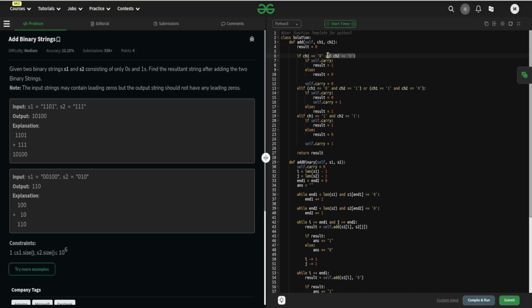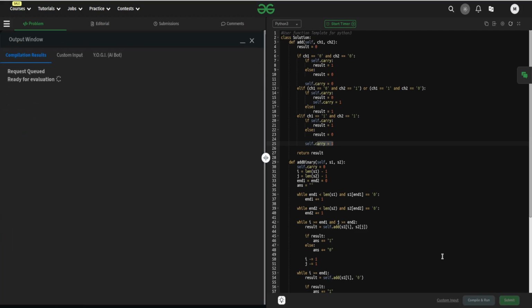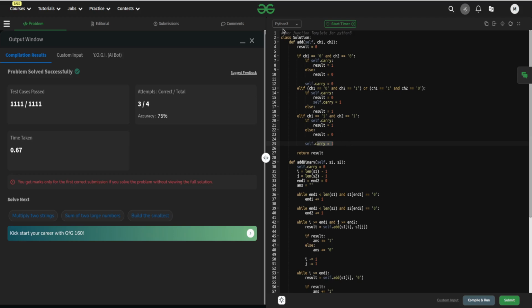And in the add function we are performing the addition operation for 4 combinations, which are 0 0, 0 1, 1 0 and 1 1, and towards the end we are updating our carry and result. So that's the Python implementation, folks. Now let us submit our solution. So our Python solution got accepted.